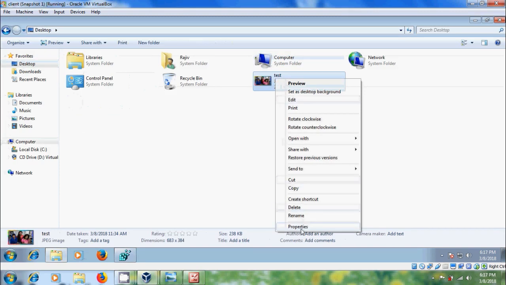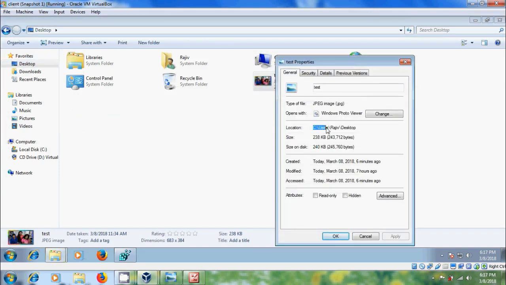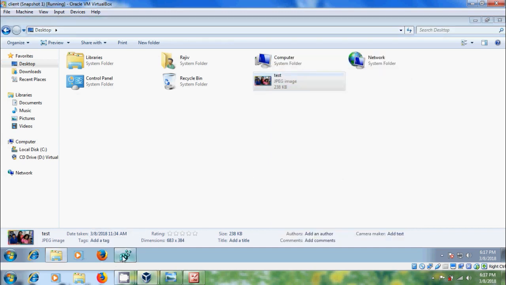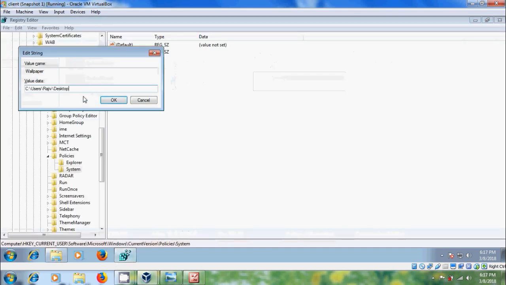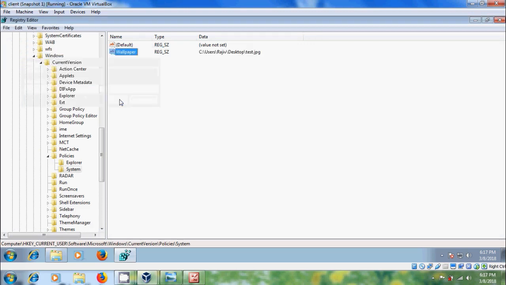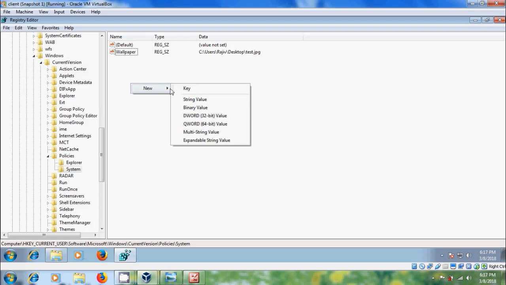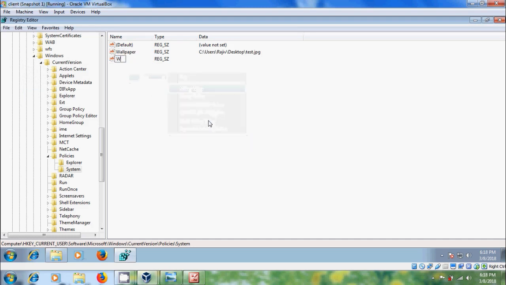Right click and come to Properties. Select the path. Again come to Registry editor. Paste it here, backslash, and add your image name. OK. Again right click, select another String Value and name it as WallpaperStyle.